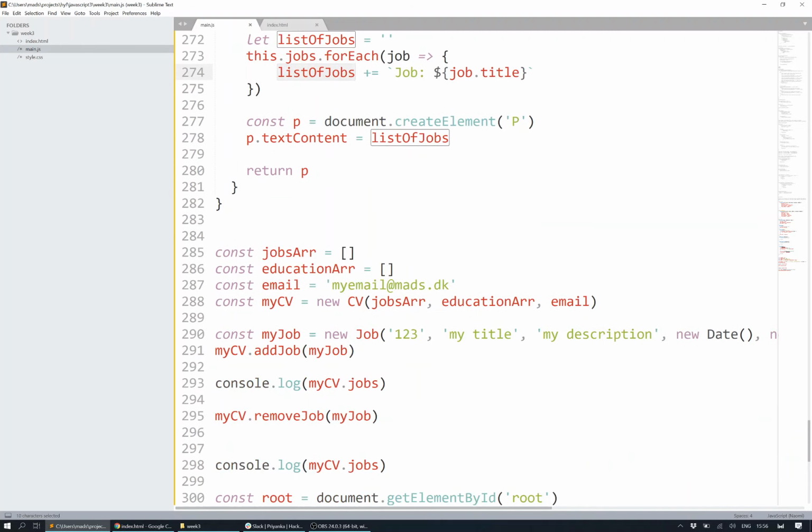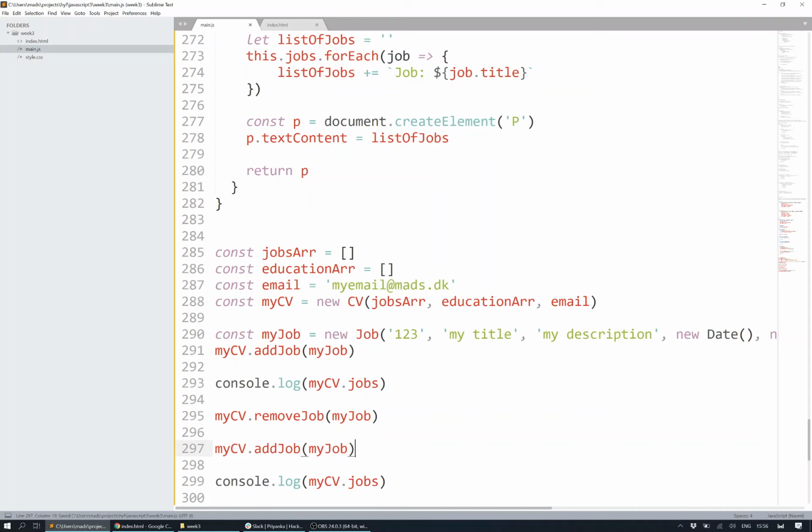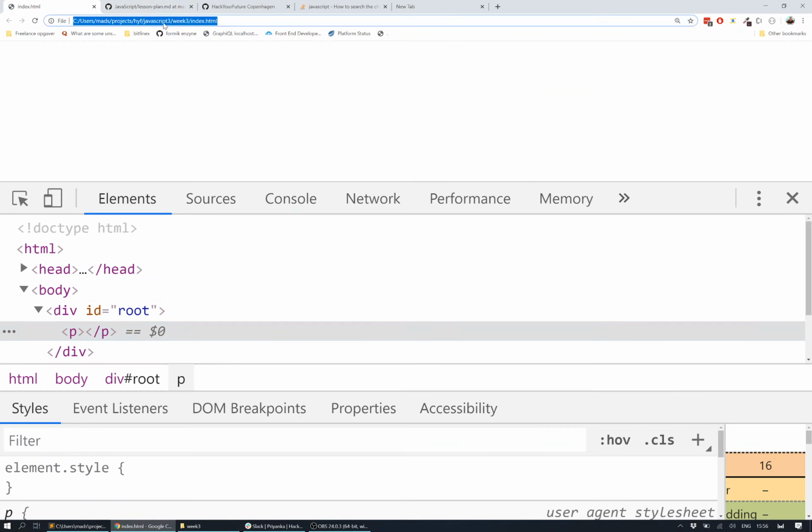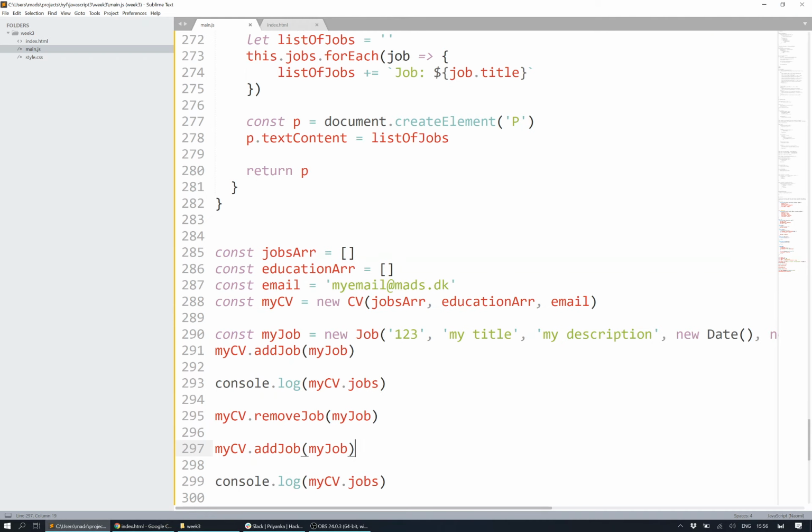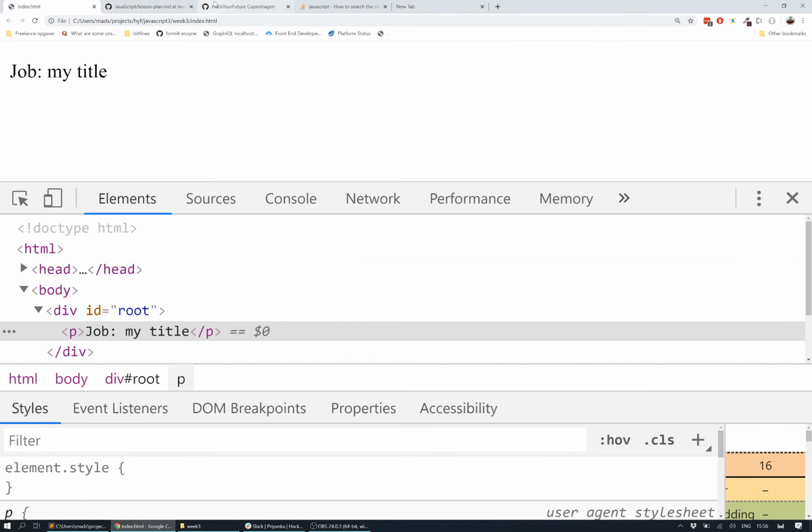Well, the answer is a little more simple because I removed it, right? So the array is empty. Let's just add it again. Try it again. There we go. We've had two. We will just put them on the same line.